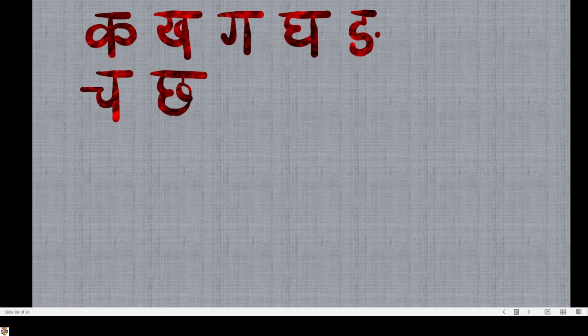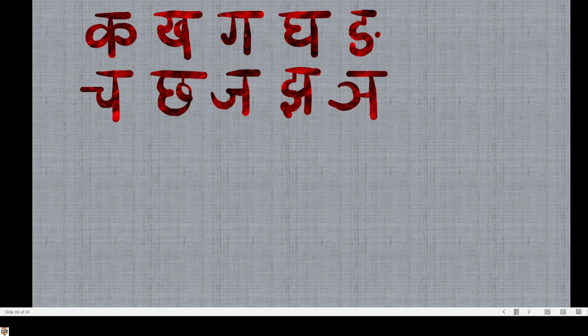Then comes Ja. A U curve followed by a sweeping line, a standing line, a shirorekha on top. Ja. Then comes Jha. A small standing line followed by an open curve, close curve, take a turn, a curved sweeping line, a standing line, finally a shirorekha on top. The last letter in the row is Nya. A small close curve followed by a sweeping line, a standing line, finally a shirorekha on top. Nya.